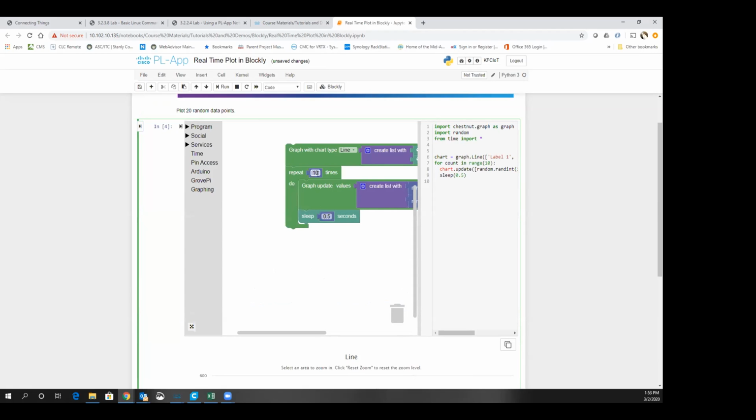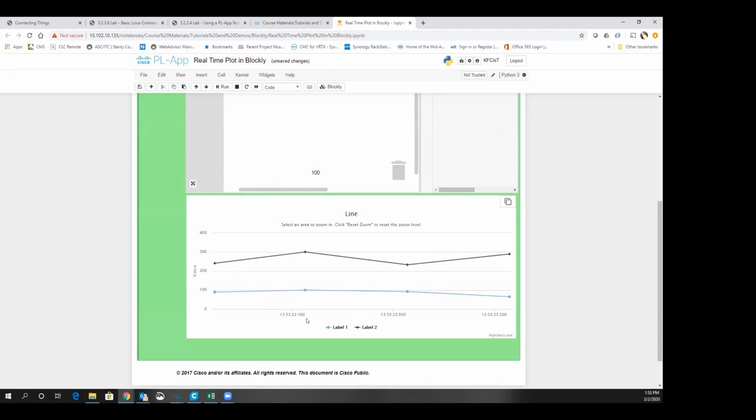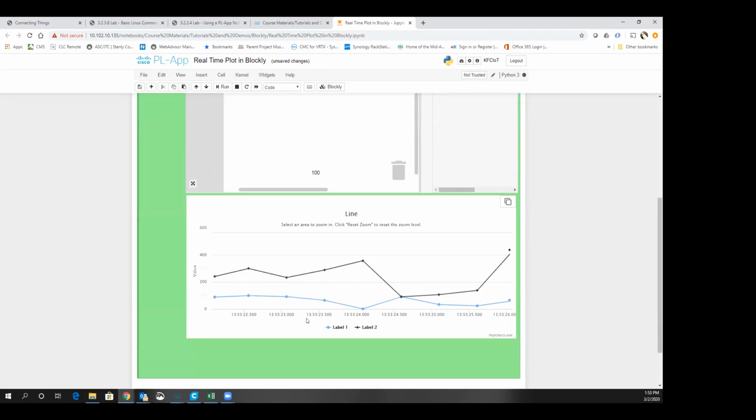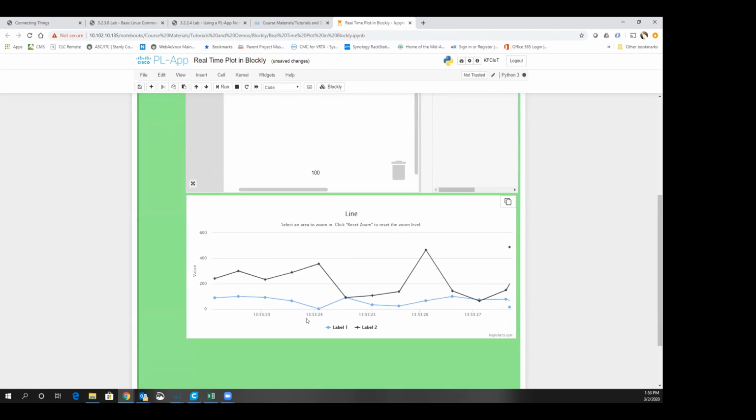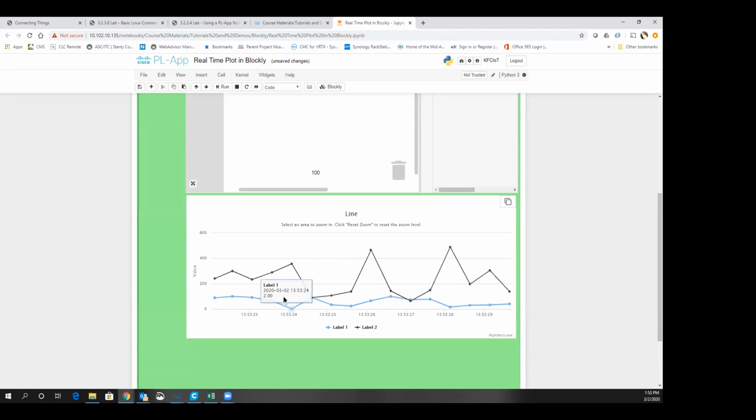We'd go in here, repeat 100 times. So now we're going to run it and let's see what it does. It should give us 100 different numbers. So it's going to run it for 100 times and then it will stop. So it should run for a pretty good while here.